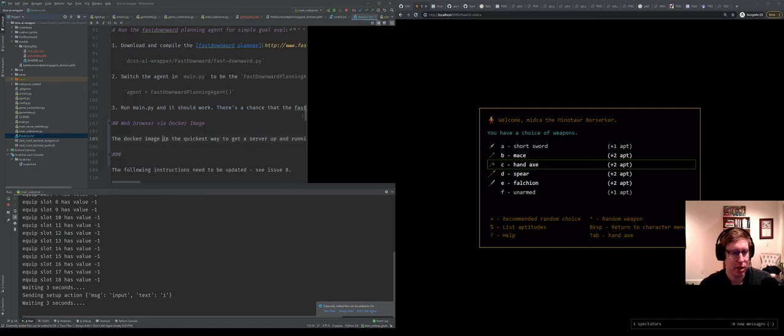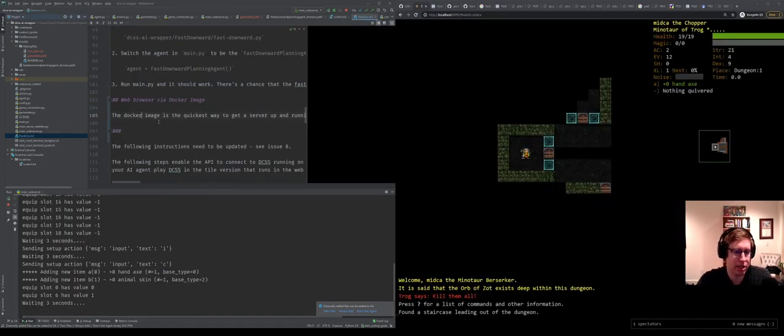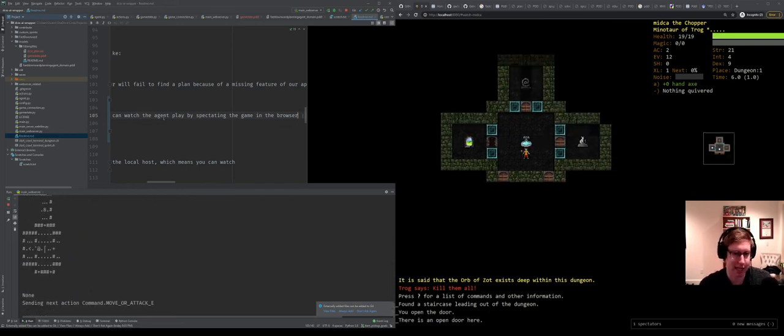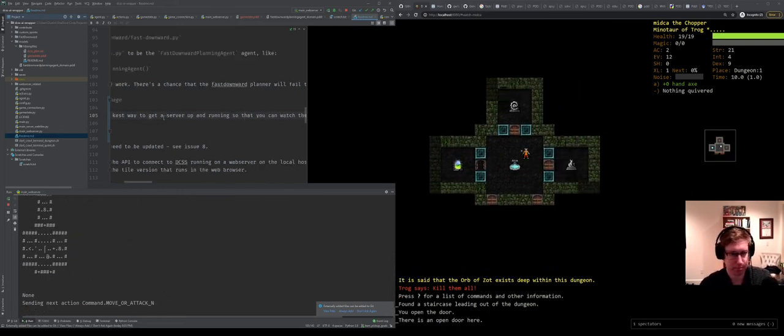Let's update the README. If any of you are curious and want to use the Docker image yourself to get this up and running the same way I'm doing it, I'm adding those instructions now into the README.